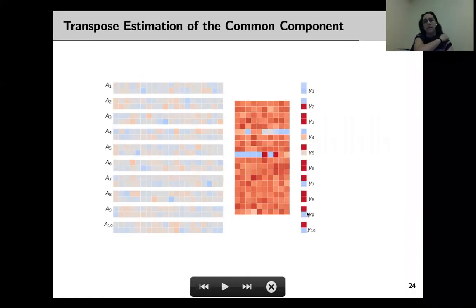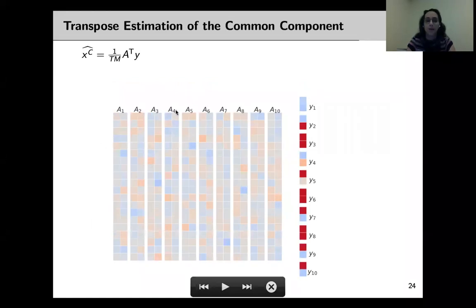So here's our original setup. This is that JSM3 model, the 3R model that we talked about. And then we're going to take the transpose. So here I've just transposed A, and here's our measurements Y. So this is all the information we have. And we're going to go through and compute this product. So we're going to go, row dot column, and so on. And that's going to estimate the common component.